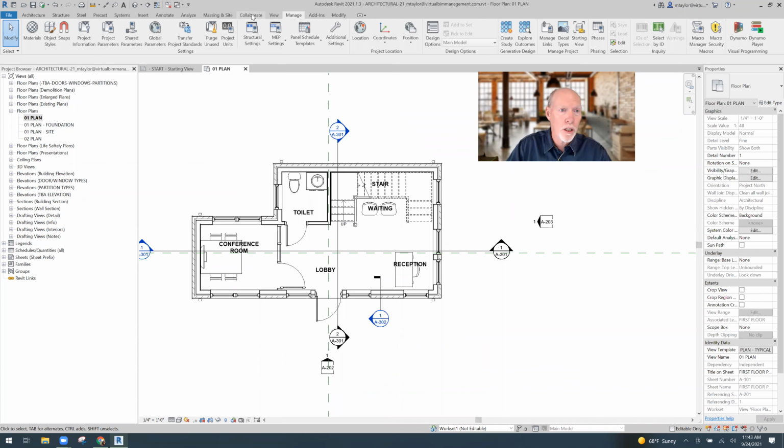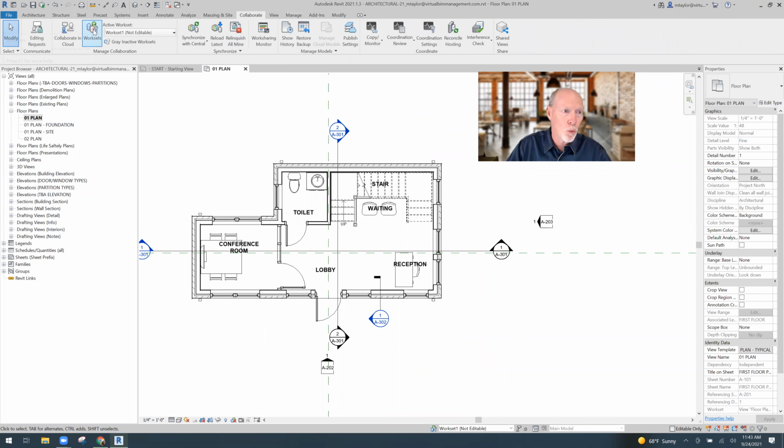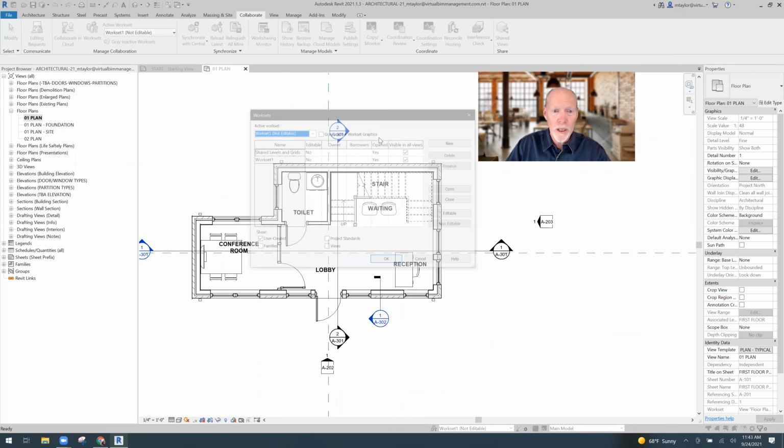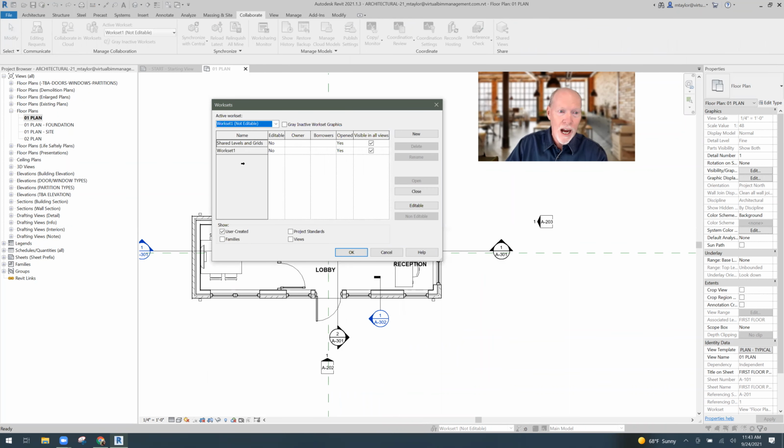Here's the first thing. We're going to go to the Collaborate button. I'm going to click on Worksets. And when the dialog pops up, here it is. I've only got Shared Levels and Grids and Workset 1. Those are the only two that I have currently.